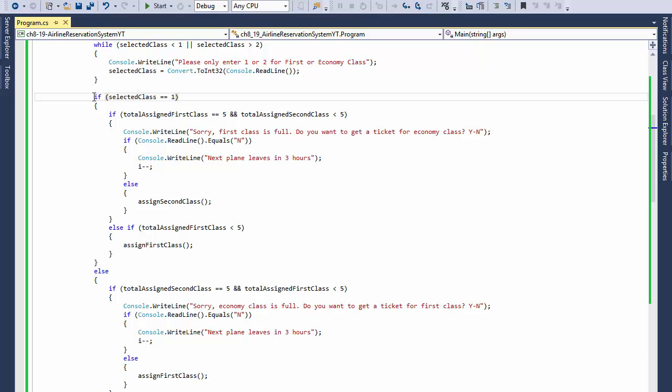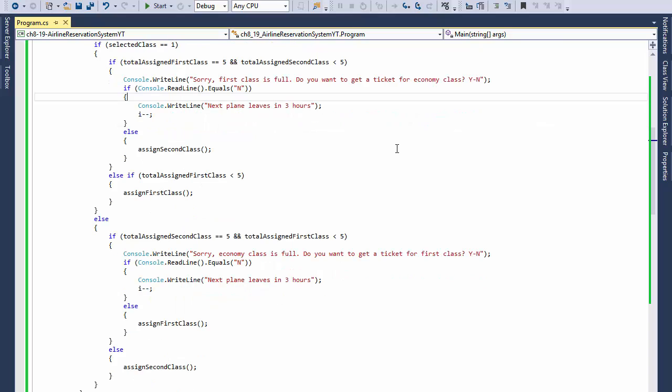Now if the user entered 1, it means that he wants to go to first class. So we come over here and check if the first class is full. If it is, and the second class, or the economy class, is not full yet, we will let the user choose whether he wants to be assigned a seat in the economy class instead.